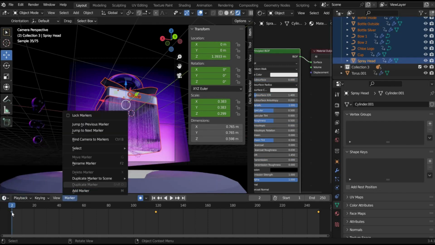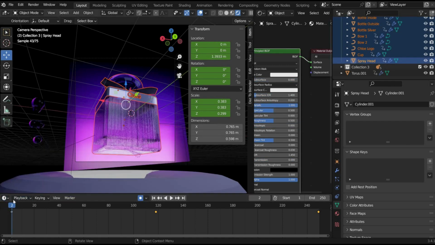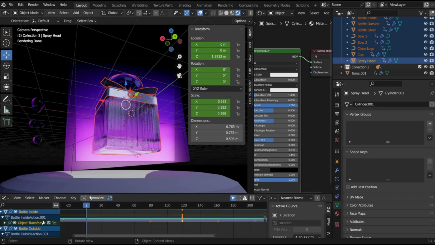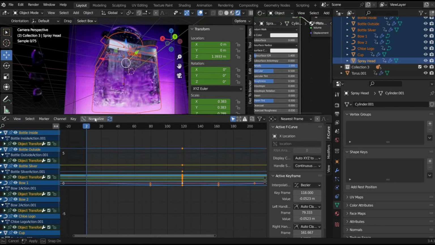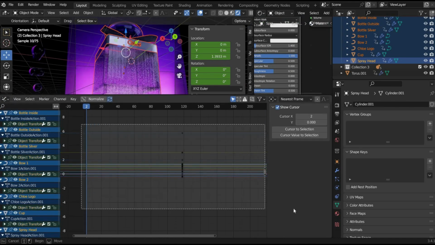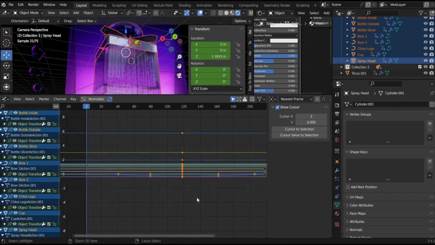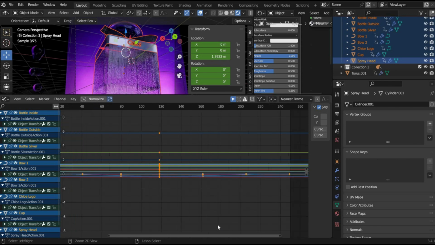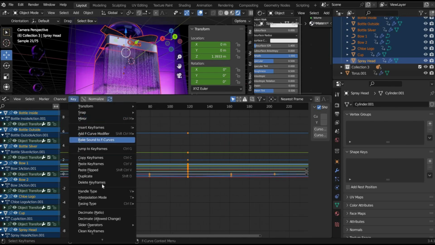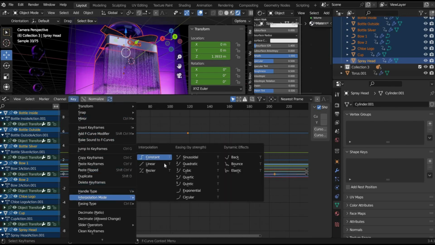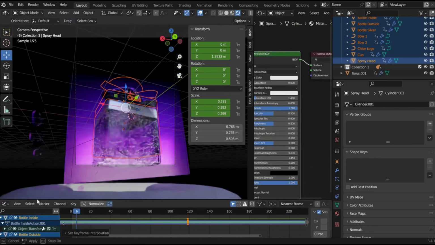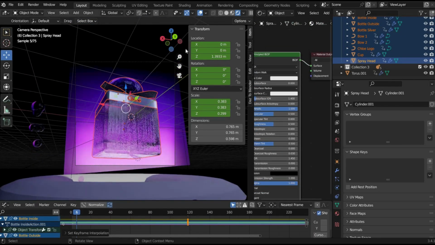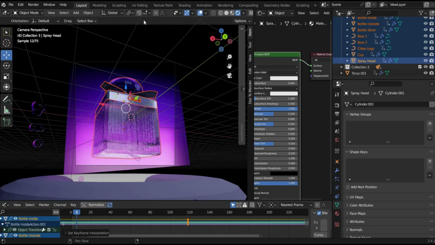In the end we want the whole animation to be linear. For this we go in the graph editor, and here we see all curves. For this we have to select all points. You can also hit Command A, so that you are sure that you really selected all points. That looks good. Then you go to Key, Interpolation Mode, and Linear. That's it. The animation is ready. You can now render it.